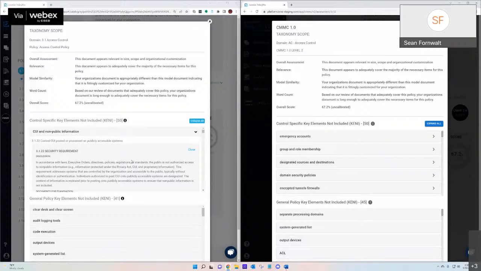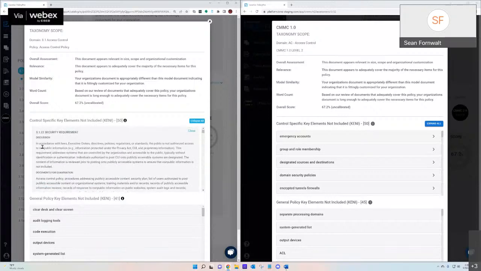So what we have here is, again, we have different lists, so we're not going to have the same thing. But what we can do on the old platform is we can look at the number right here. This is going to tell us exactly where in that document CUI and non-public information should be. And then what we have as well is the discussion right out of the standard where it's talking about what this is talking about, right? It's saying that CUI shall not be put on a publicly accessible system. The key term isn't really clear on that, but that's why the discussion is included, so that you can better understand what you need to do to meet that requirement.